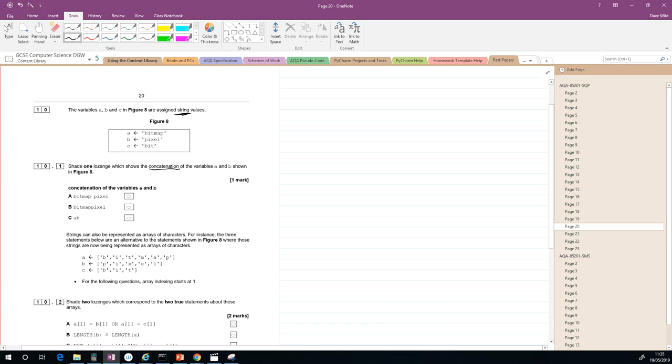So we're concatenating A and B. So we're concatenating this string bitmap with this string pixel, making the string bitmap pixel. Notice that there's no spaces here, so there's no reason to put a space inside here. So it's not this one, it is this one, bitmap pixel. Don't get confused with the fact it's A and B. These are the variables. We're not concatenating those, we're concatenating the values of the variables.